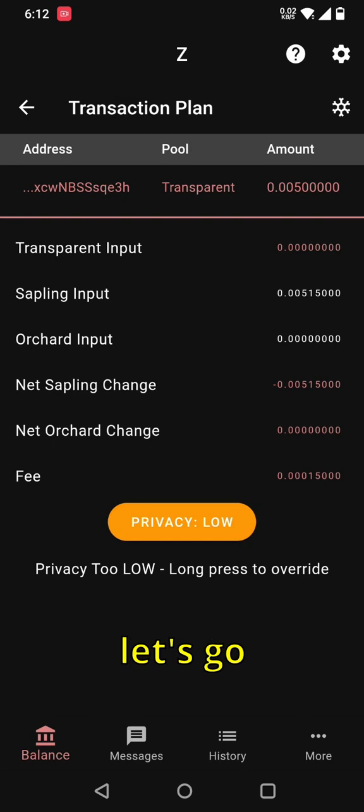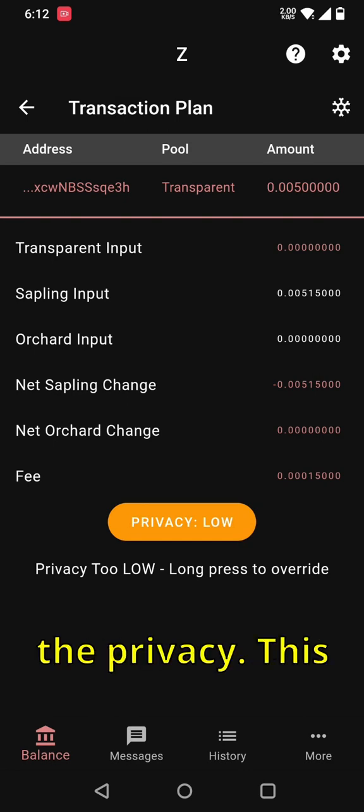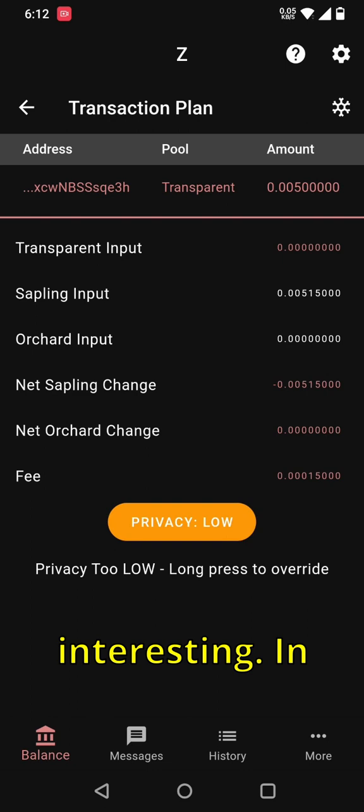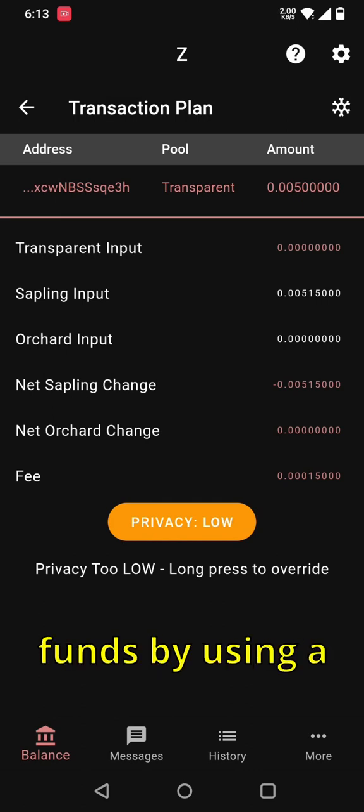And let's go to see the privacy. This is more interesting. In this case, we are using sapling inputs, because we are saying S to T. Therefore, we are at a higher level of privacy than before. At least we are not revealing where the funds are coming from. We are revealing where the funds are going to, but we have no choice because the receiver has asked us to give the money to a transparent address. But we have done our best by hiding the origin of the funds by using a shielded address.